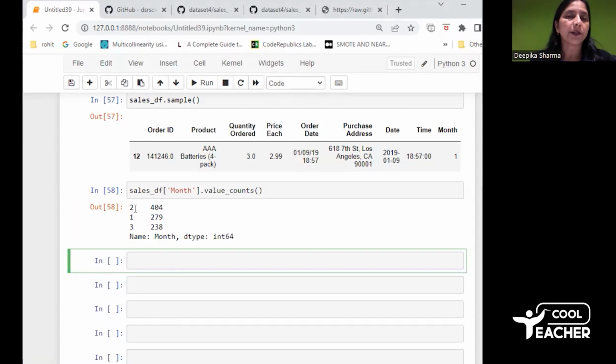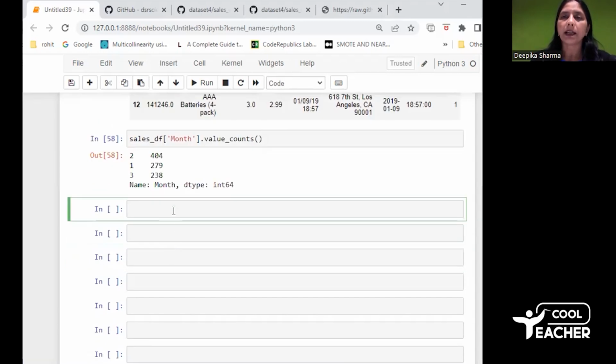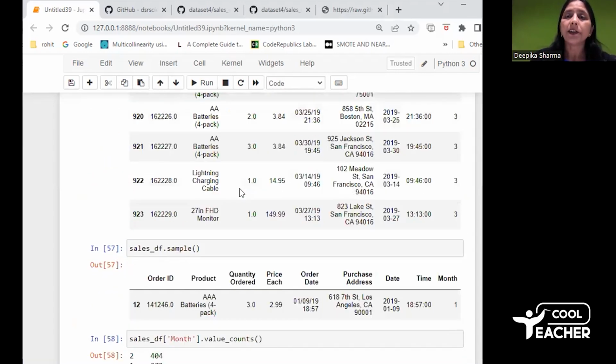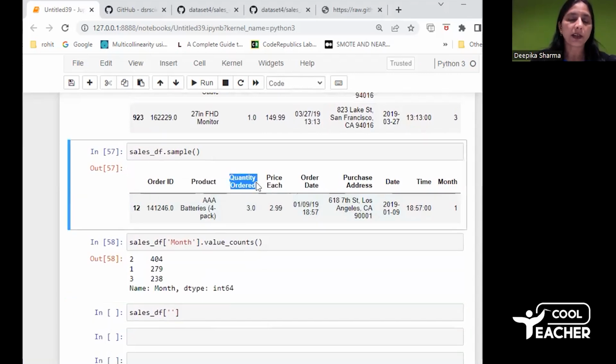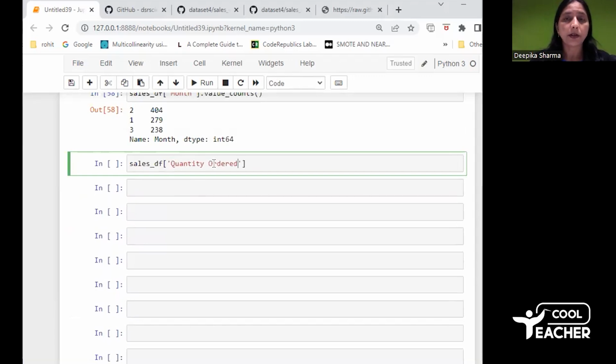So that is the total number of rows provided to these different months. Now, among this entire 900 rows approximately, I want to see how much quantity is ordered: how many rows are present for one quantity ordered, two quantity, three quantity, four, or five. I can use the same approach: sales DF, quantity ordered, value counts.